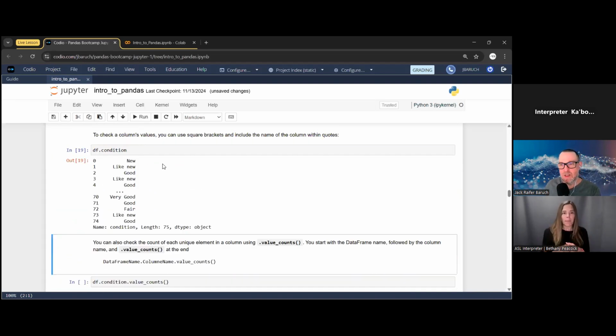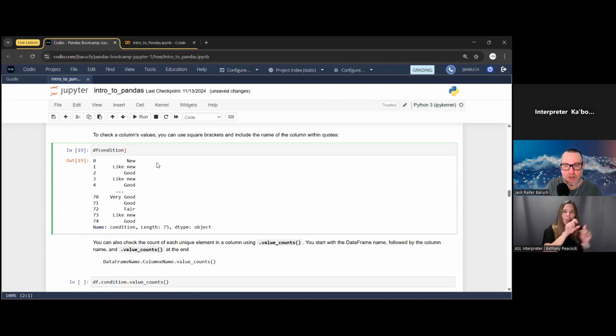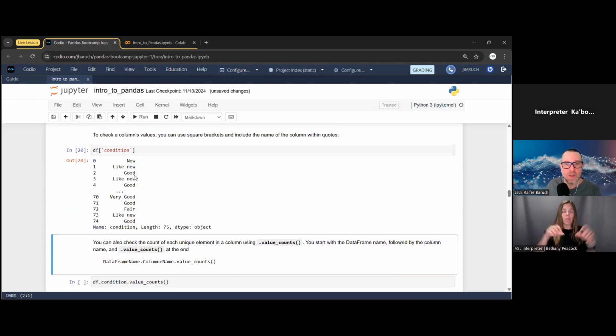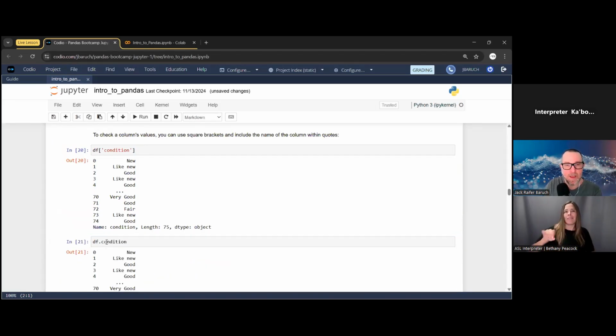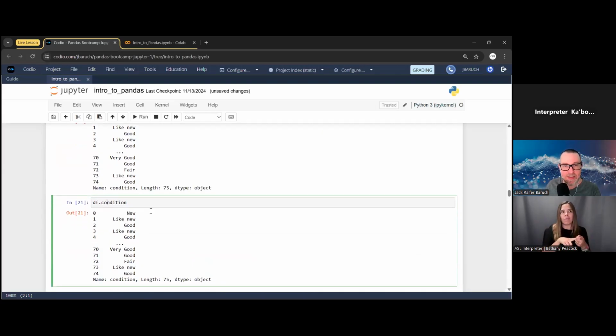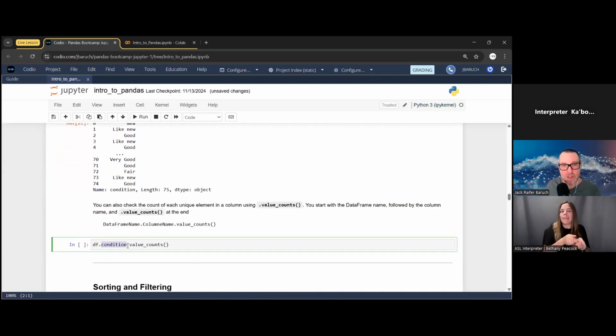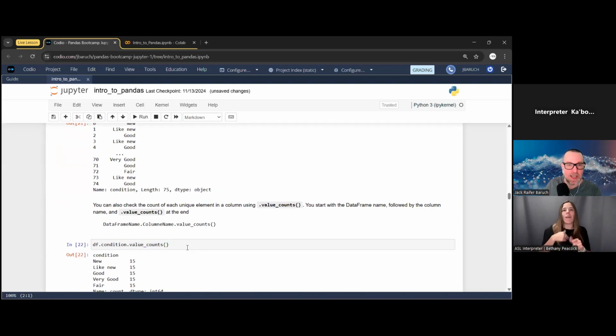So I can access a particular column either by putting it as a string inside square brackets, or I can do the same thing by just doing df.condition. I don't have to write it as a string, and I get the same result. So in this case, I'm going to do df.condition and then value counts. And this is what I'm going to get.